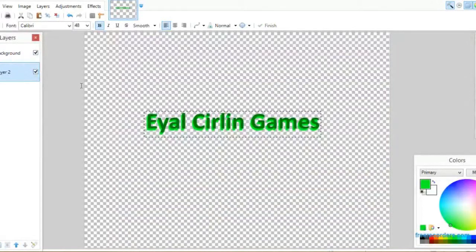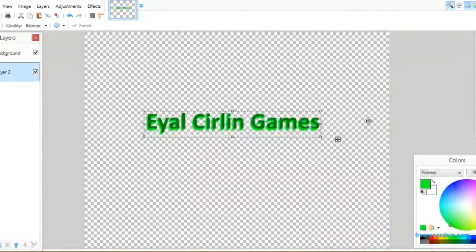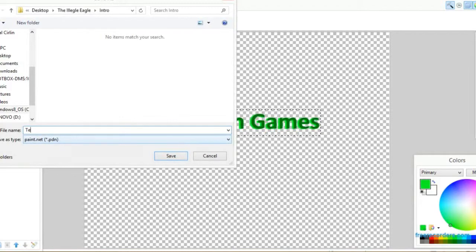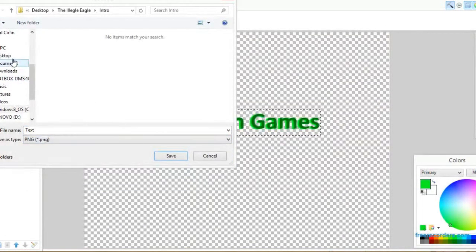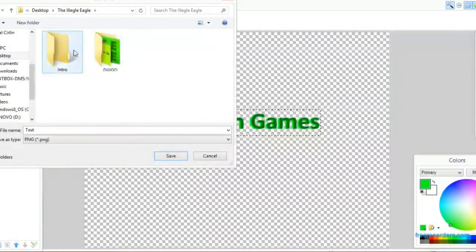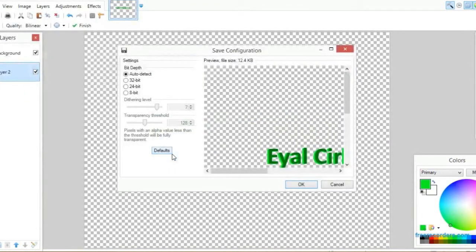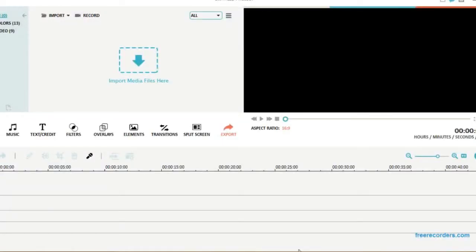Switch around the layers. Very simple. And then you want to save the text. Duh. So save it. And then you want to go to your video editor. So then go to your video editor.